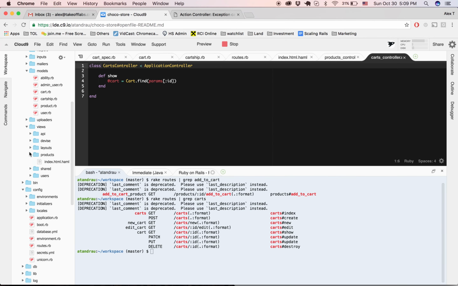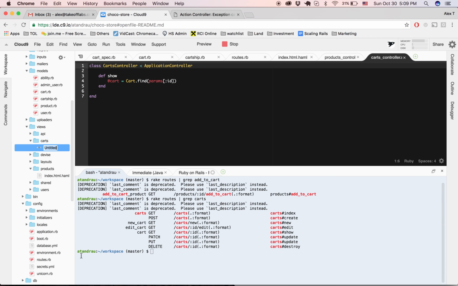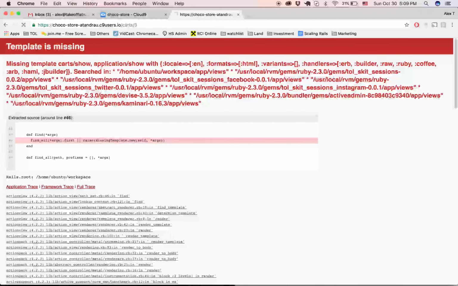So we need to create one. And we obviously need to go back into views, create a new folder called carts, create a new file which is called show.html.haml, and we'll say just testing cart view. And if I refresh, it's going to show testing cart view. Perfect.